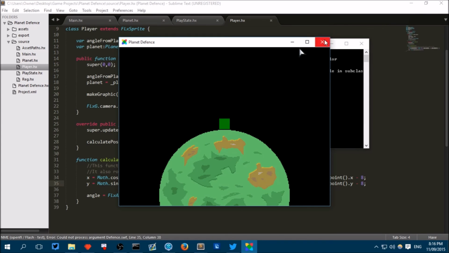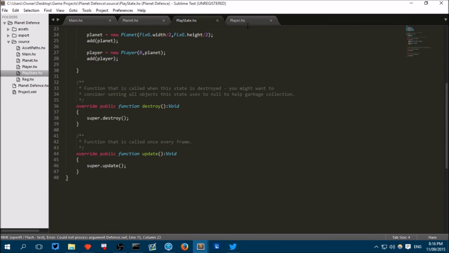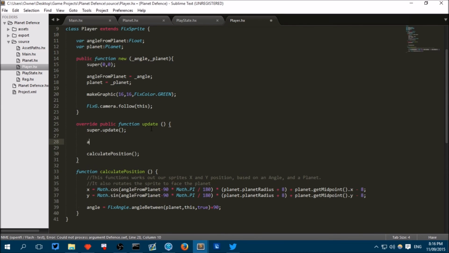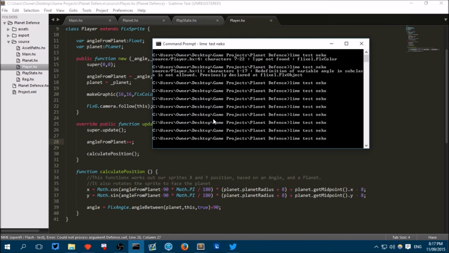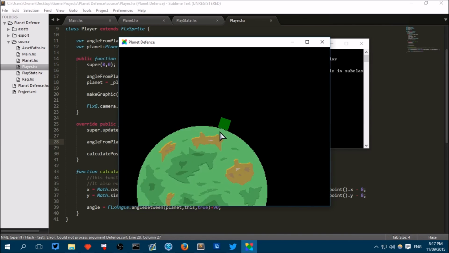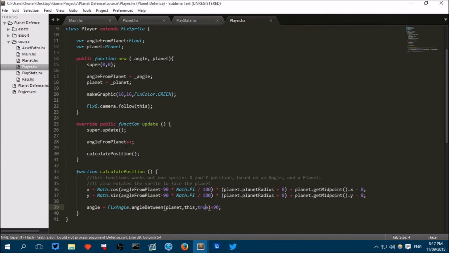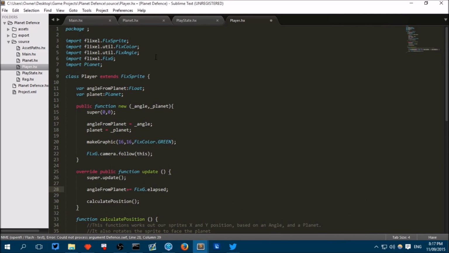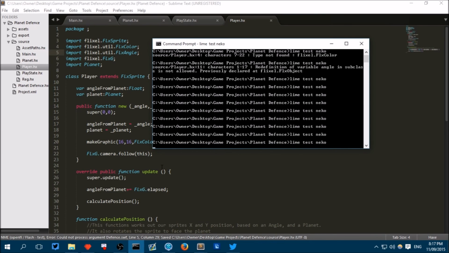There we go. Now, to test this, we can actually just put in our player method angleFromPlanet plus plus. All that's doing is every frame it's increasing the angle by 1 degree, and that should make it rotate around the outside. Now this is how we're going to make the player controllable. So of course the left arrow on the keyboard signifies, oh my gosh. Yeah, we increased it way too fast. So let's just put plus equals FlxG.elapsed. We just went way too fast.